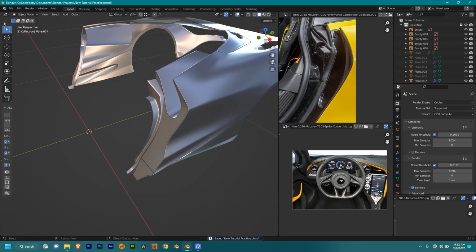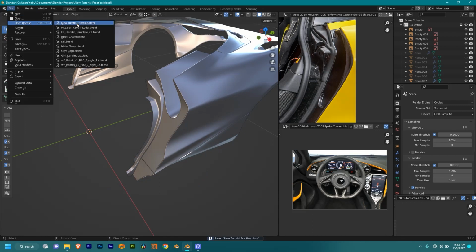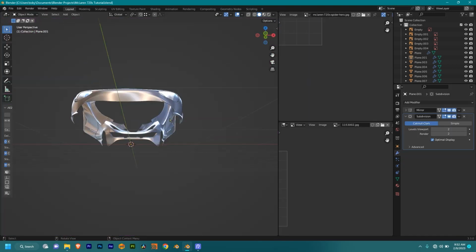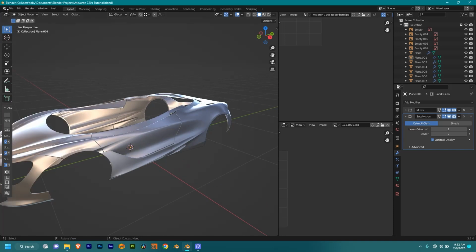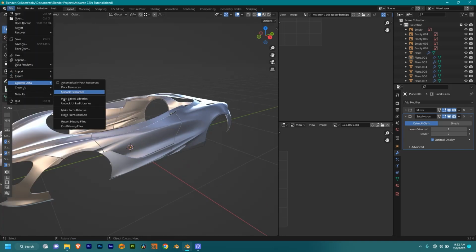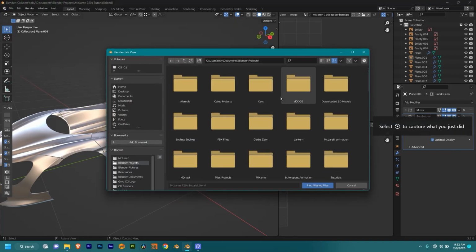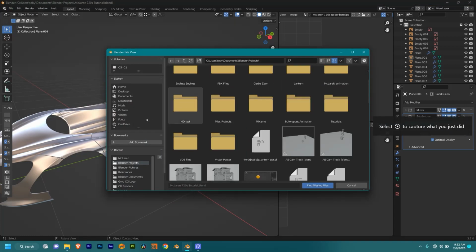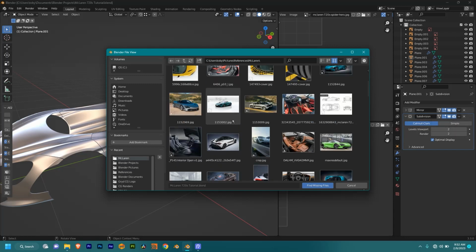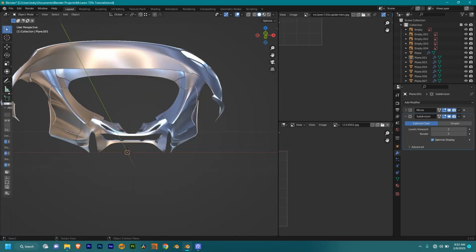So let us move on to the original tutorial file. As you can see, my files are gone. So I'm just going to head over to File, External Data, and Find Missing Files. I'm going to go onto my pictures, references, and then McLaren. Everything is here, so it's going to find those files for me.